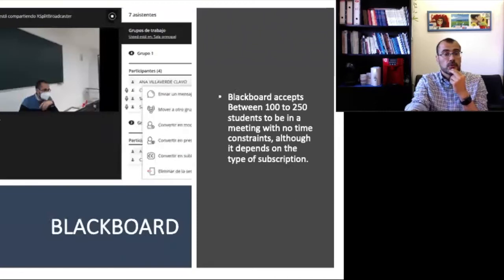Finally, if we go to Blackboard, it's another platform that accepts between 100 and 250 students. This is one of the platforms we are using here at the University of Salamanca, along with Zoom. We basically use Blackboard more often, just because of the big number of students that can be in the lessons, up to 250 people. There are no time constraints, but it also depends on the type of subscription that your university may have.